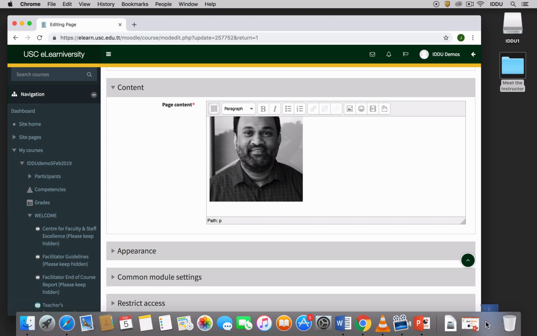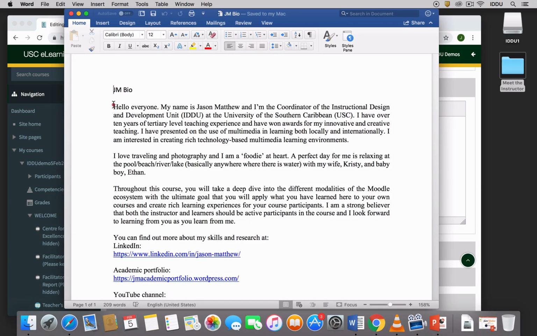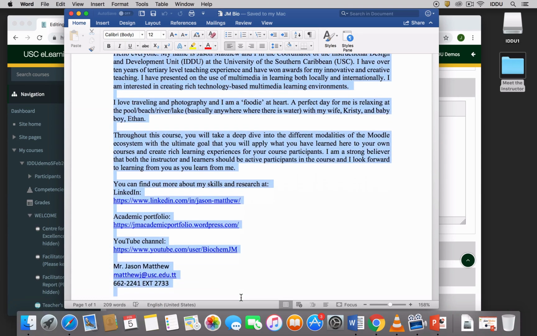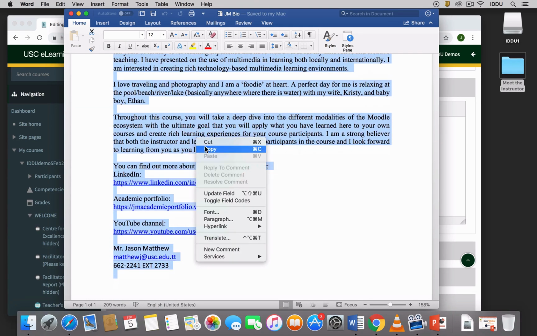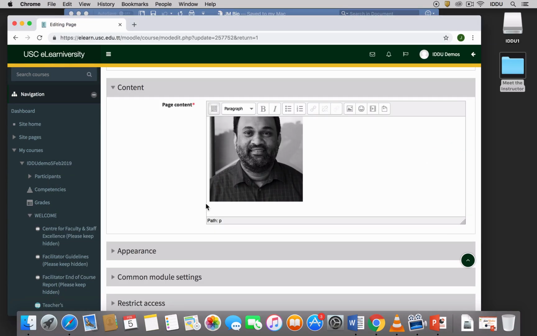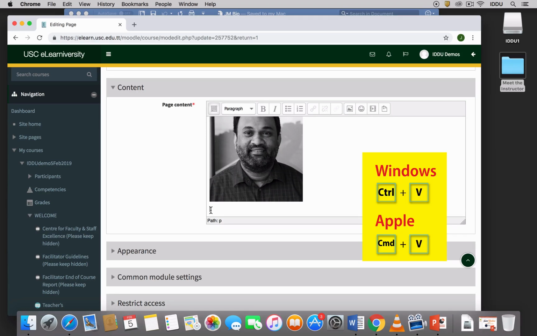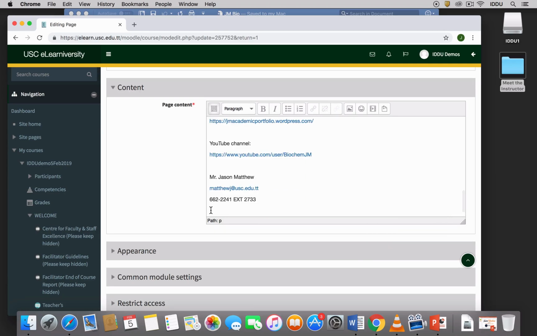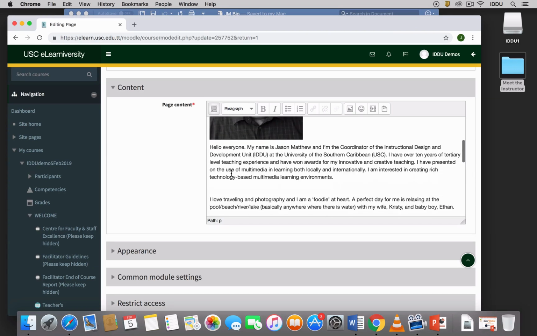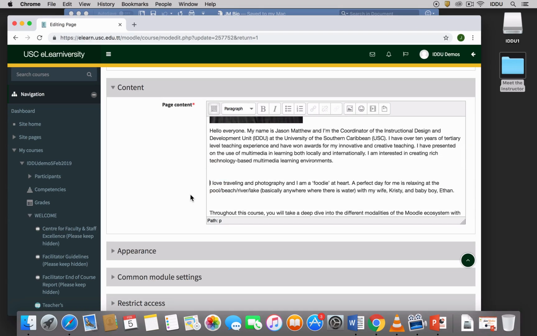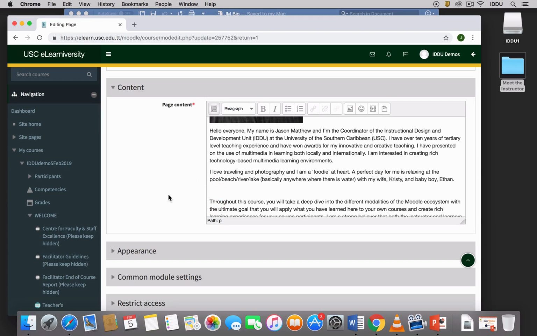All right, now you're going to bring up your bio from the Word document that you created. You're going to highlight all the information that you have there, right click, copy. Now remember, in these description boxes in Moodle, you can't right click and paste. You have to use the shortcut keys on your keyboard. If you are using a Windows machine, you're going to press Control V, or if you're using a Mac like I am, you're going to press Command V. Once that's in there, you might just need to adjust the spacing a bit. That's what I'm going to do now.